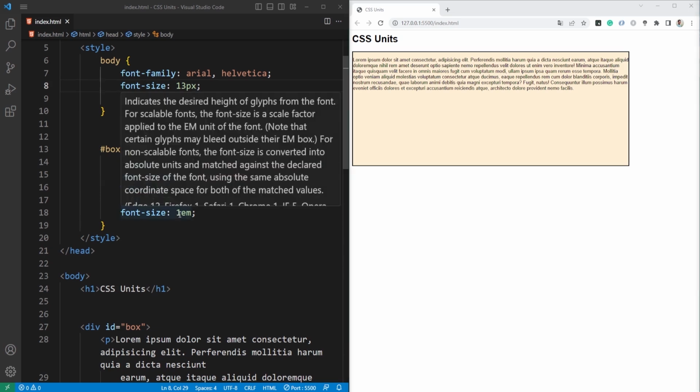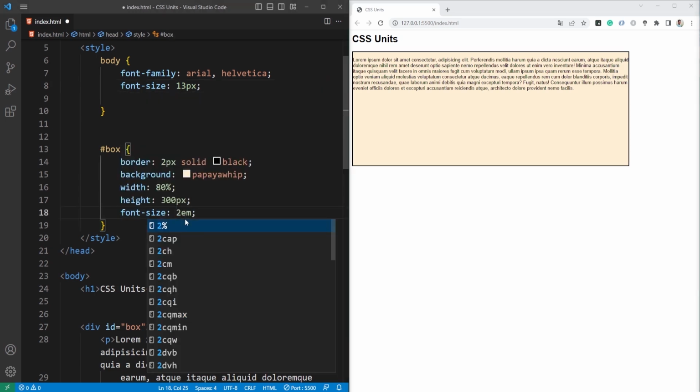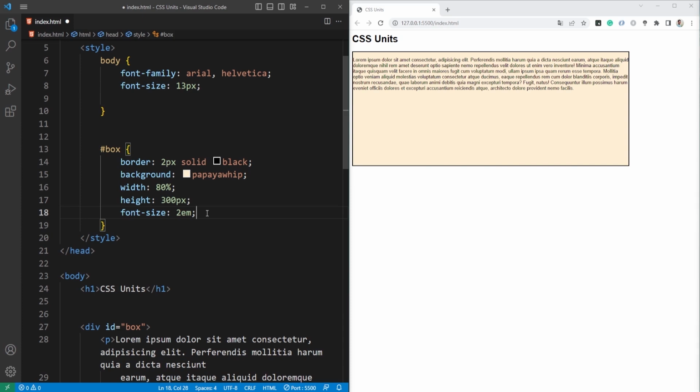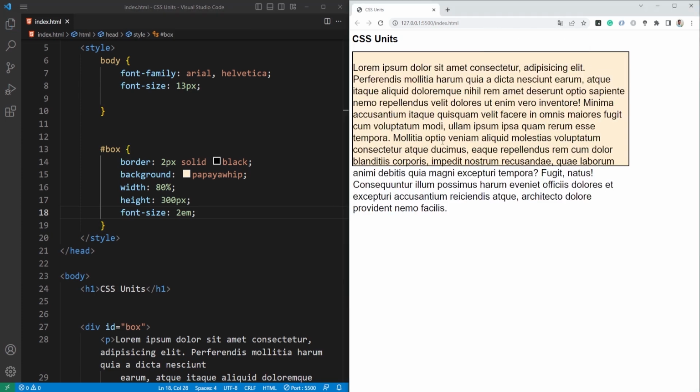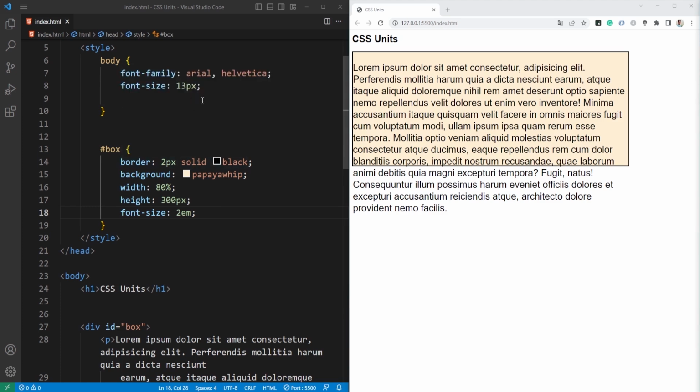But if I use 2 EM, so I'm going to change the value to 2 EM. Then I'm going to save this file. Now you can see it looks too big and it's also overflowing this container. It means here we use 2 times the value of 13 pixels, because in our parent tag we use a 13 pixel font size. And 2 times 13 pixels is 26 pixels. That's why our font becomes 26 pixels.